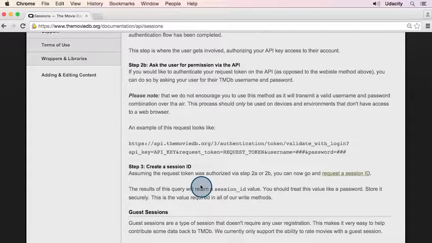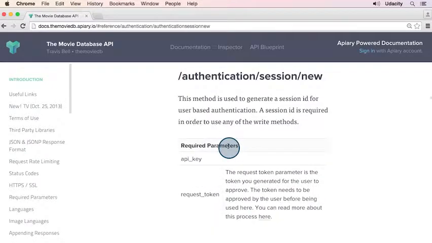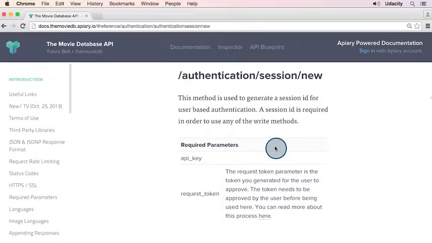Now that we've authenticated, it's time to create the session ID. This will be one of the last steps that we'll need to perform before we can actually access and modify user data. If we follow the link from the documentation, then we see that the method we need to use is this authentication session new method.